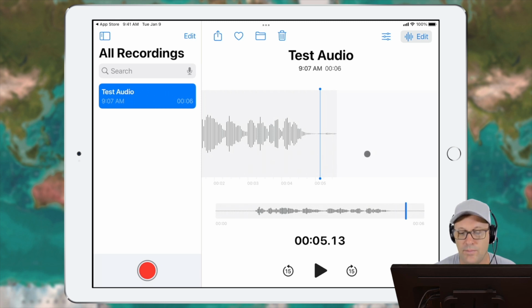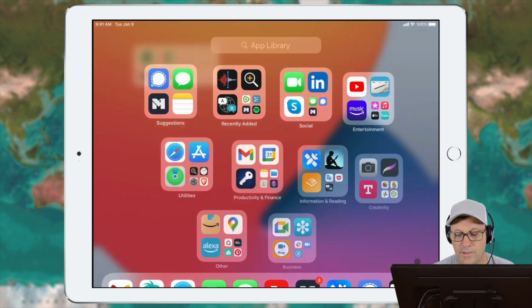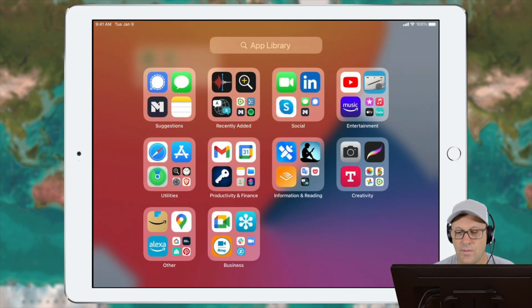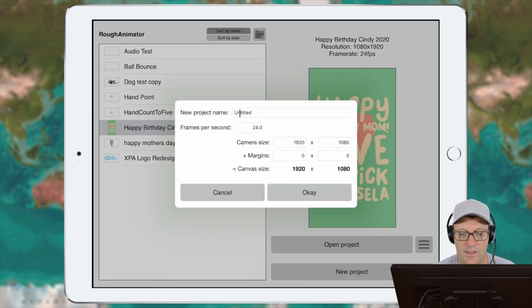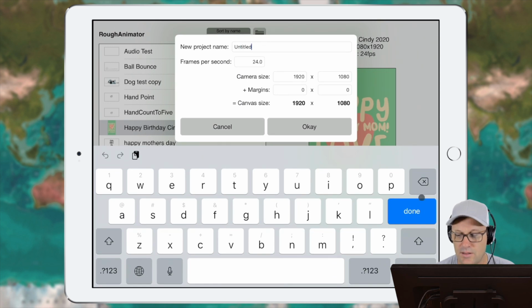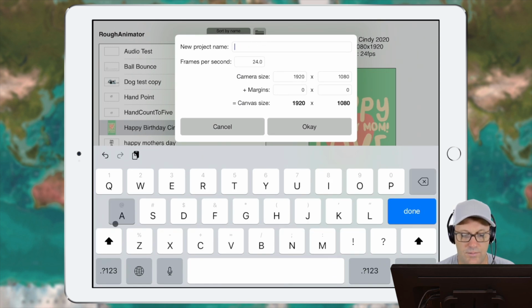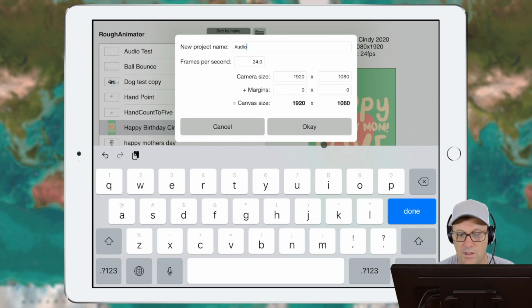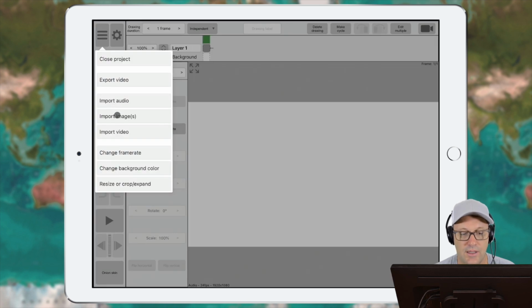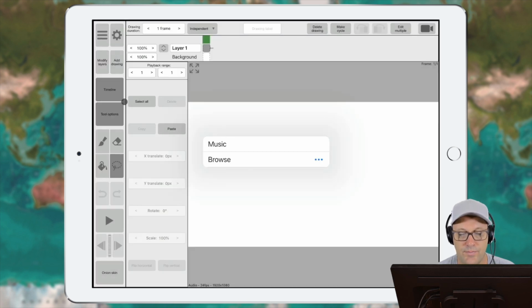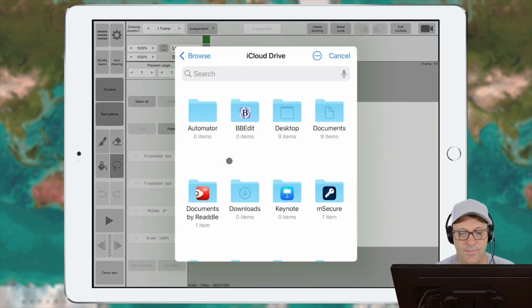So now we can go home, and let's go ahead and open up Rough Animator. So let's just go ahead and create a new project, and I'll just name this Audio for now. And settings look okay. Let's just go ahead and hit OK. And now in this new project, we're going to import that audio. So if we click here and we want to import audio, and now it's giving us these options for music or browse. So we want to click browse.